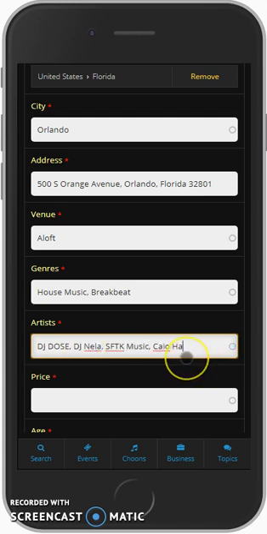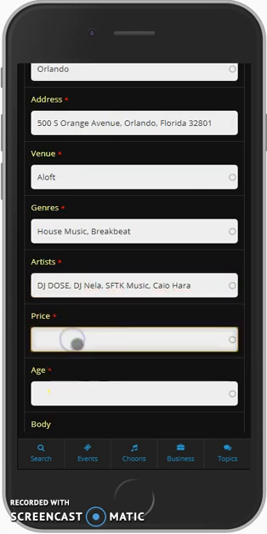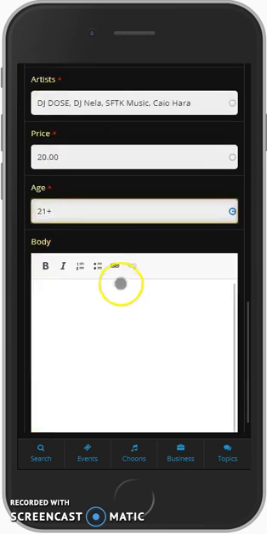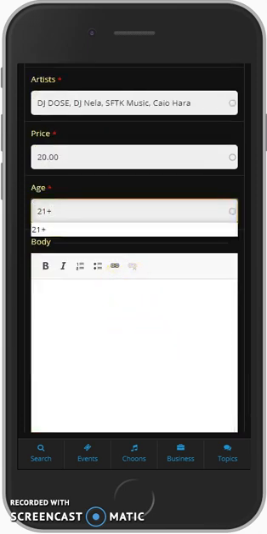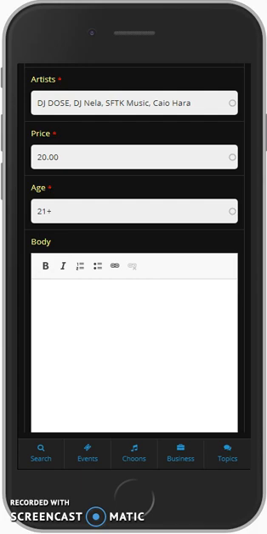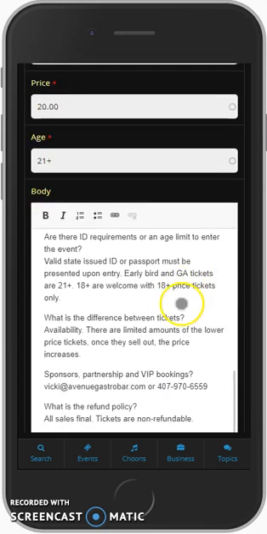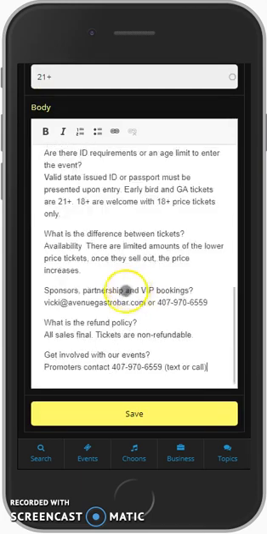I actually think they have the date wrong, or I have the date wrong. I believe it's July 5th, not May, but that's irrelevant. So it's $20 for the pool party. There wasn't an age listed, so whenever there's not an age, I always just say 21 plus, just to be on the safe side. And then you can copy any information into the body, right? So that just says, okay, this is all the details, and save.